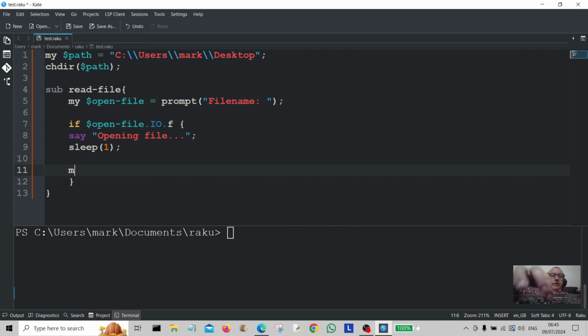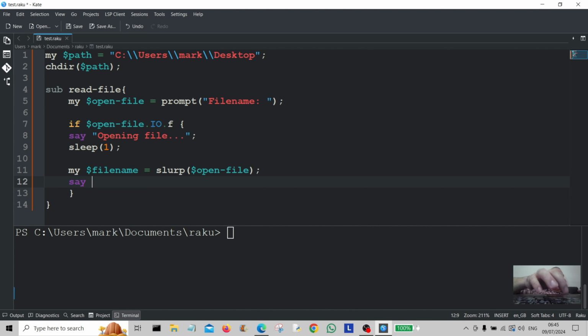All we've got to do now is create my scalar file-name. I'm going to assign it to slurp and scalar $open-file. So we're going to read from it. We're going to open it and read from it here, and we print out the contents by say scalar $file-name.